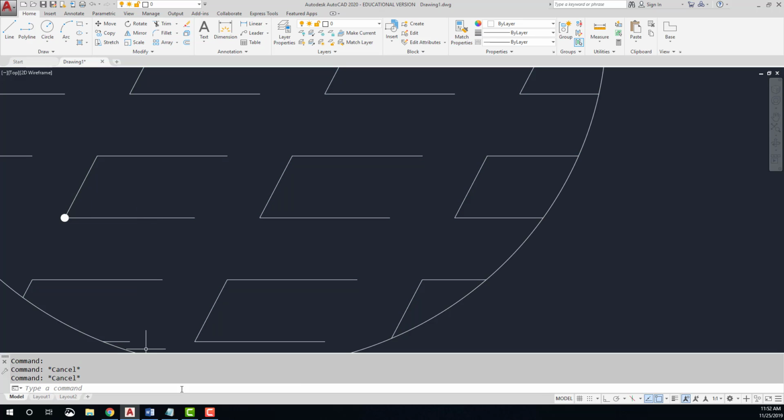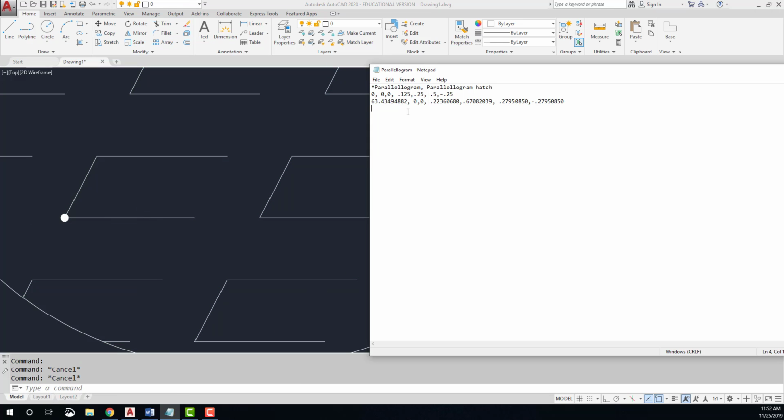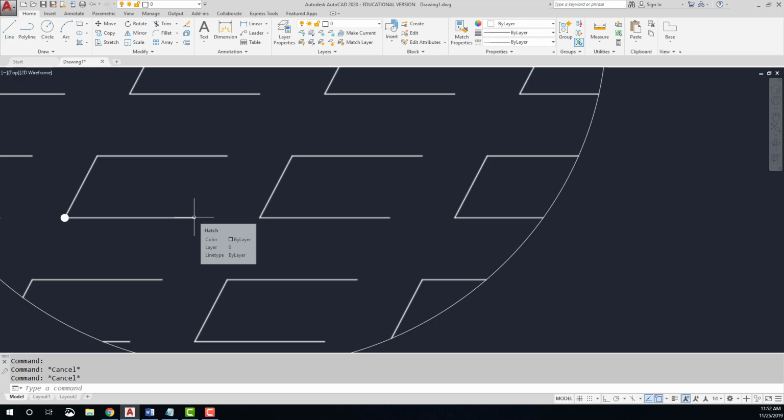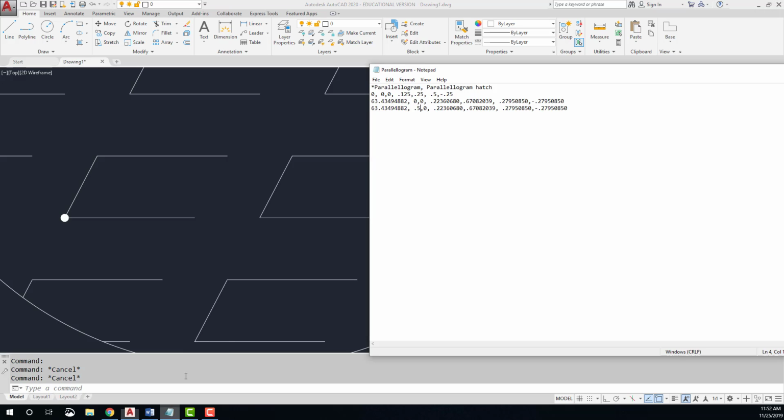Okay, so if I come back finally to this here, this line of code is the same for the left and the right side of my parallelogram. So I can just copy that and then paste it right back in here. Paste. The only thing that's going to be different is my origin. Instead of starting at 0,0, it's going to start at 0.5,0, because this is 0,0. This is 0.5,0. Okay, so now everything else will be the same.